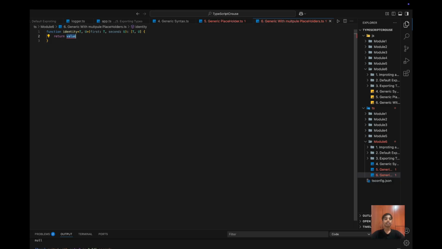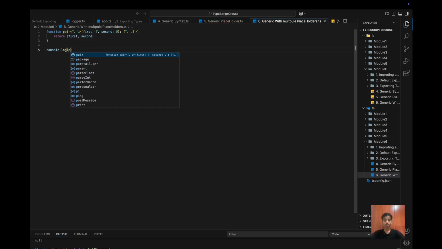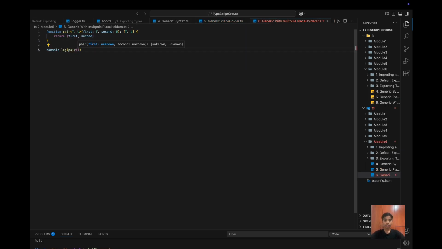So then we return the value first comma second, and over here we can also do console.log. We'll call the function pair. We'll pass in the generic values number comma string, and in here we'll put the values 12 comma chunk.